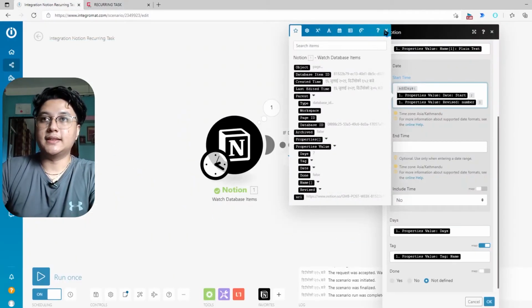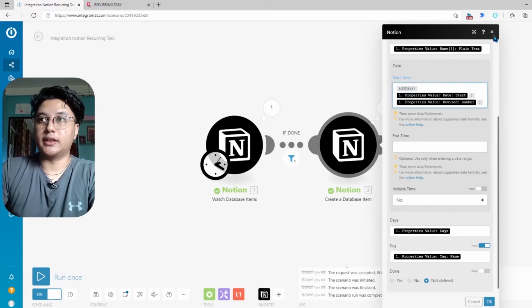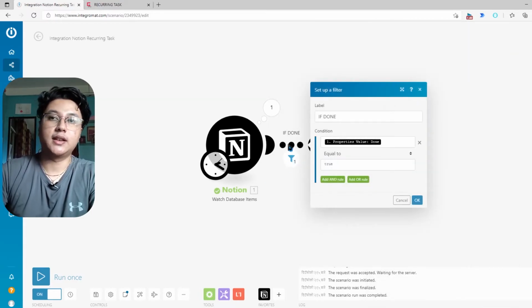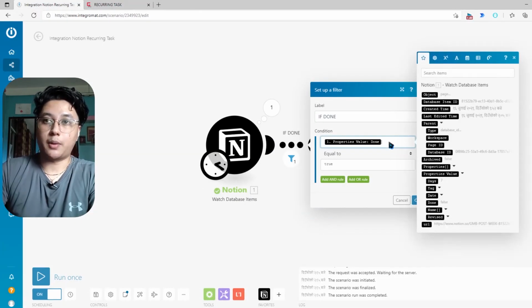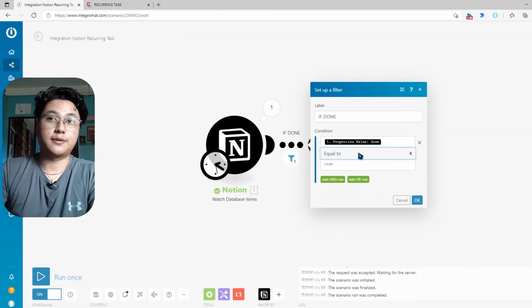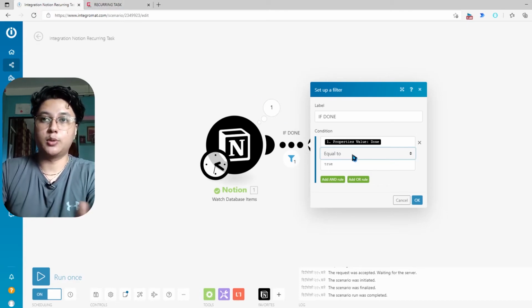So let's see, and the main important thing over here is this filter section. The filter conditions are: if I check this thing off, I want that task to be repeated tomorrow, rather than having all the tasks repeated all the time. I want that task specifically when I check this off. So I have used this property value of the Notion section, which is this checkbox, and the value for that is a boolean, because a checkbox takes a boolean.